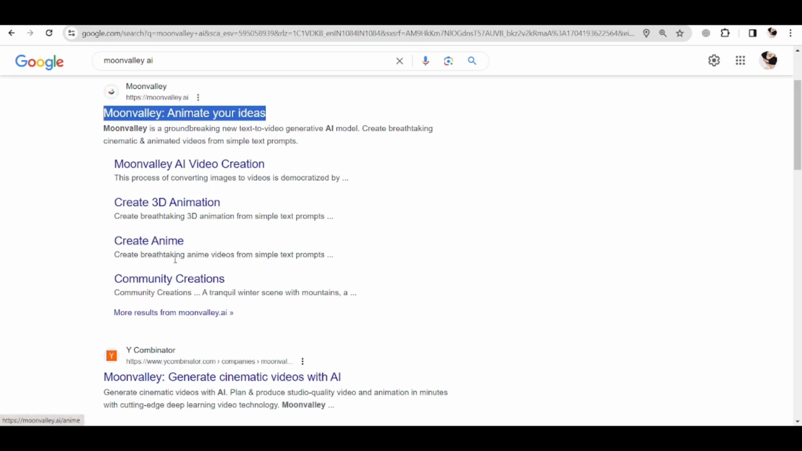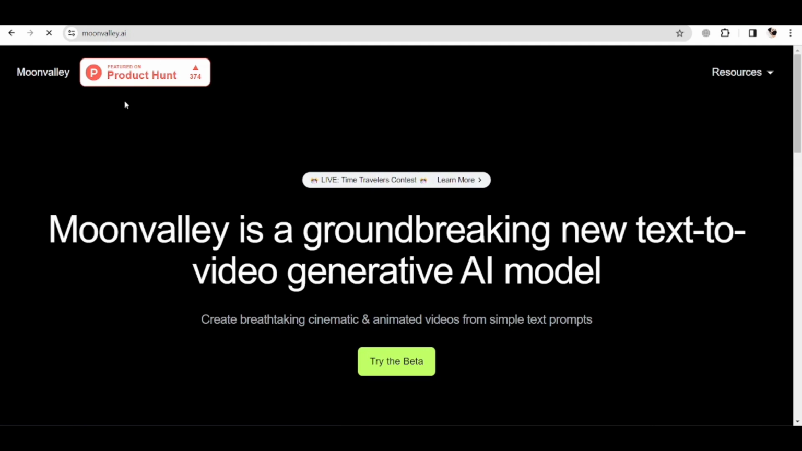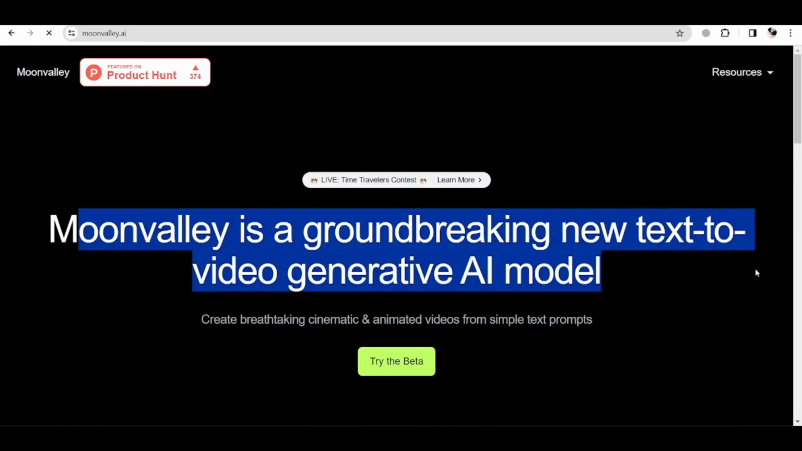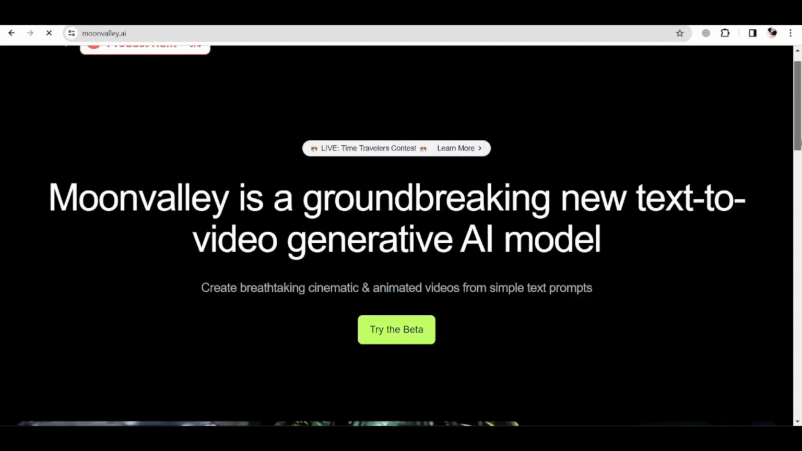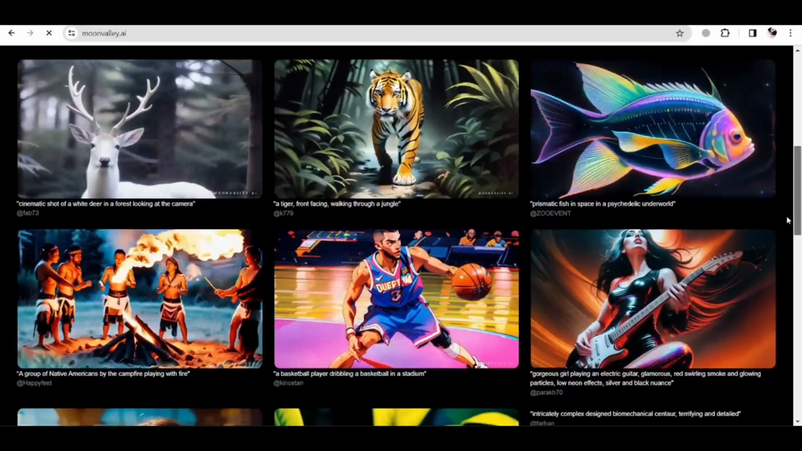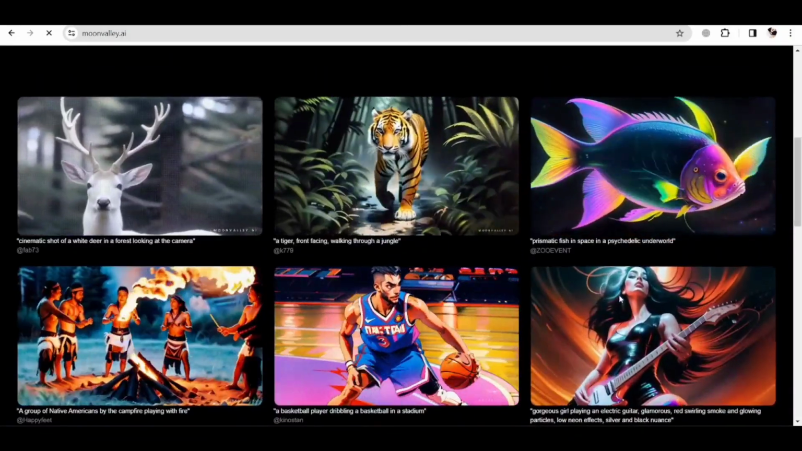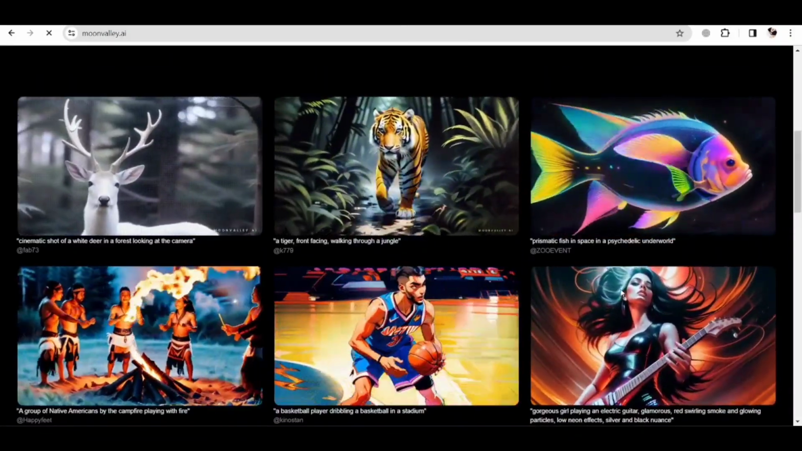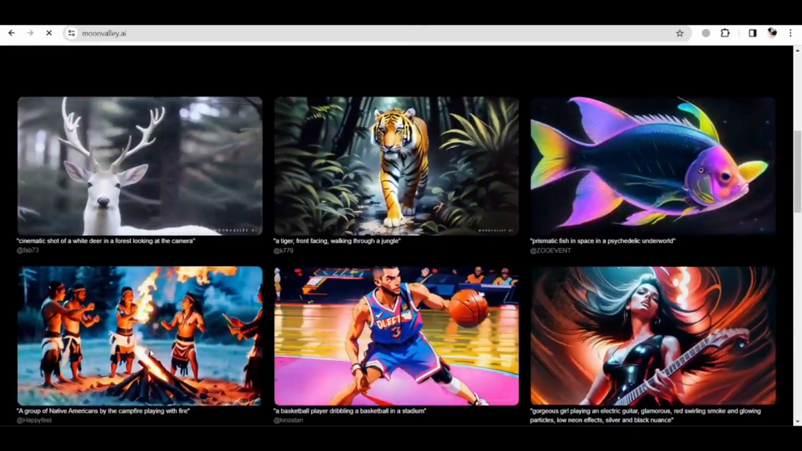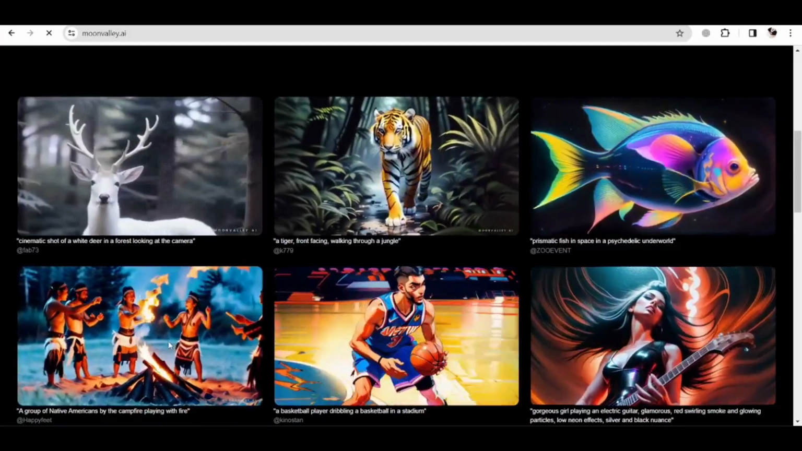If I search on Google for Moonvally AI, the first website that comes up is Moonvally, right? If I open this, you will see it was also ranked on Product Hunt, at rank 374. The platform is available as a beta version. It is properly mentioned here, try for beta, and you can use it for free because it is in beta, but when they release the premium version, they will charge you something. For now, it is completely free and you can generate videos easily without paying a single penny.